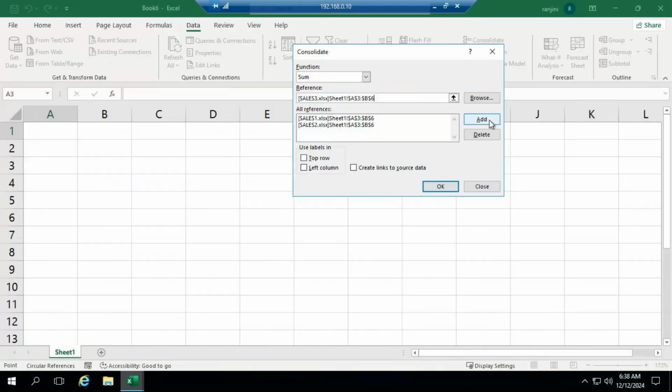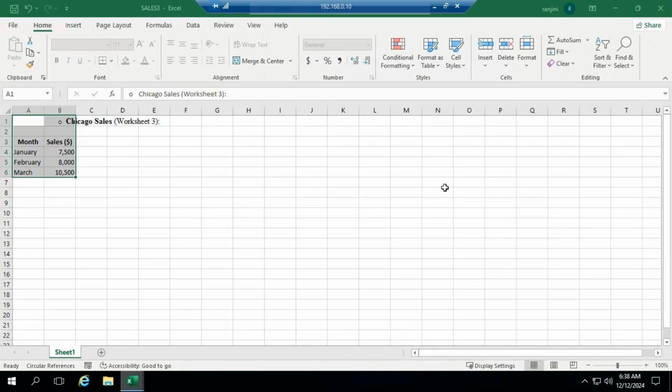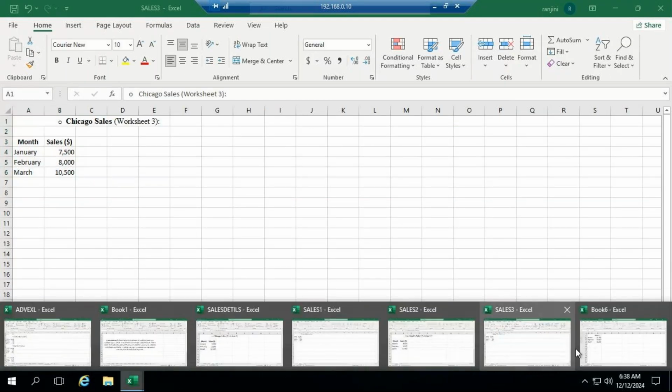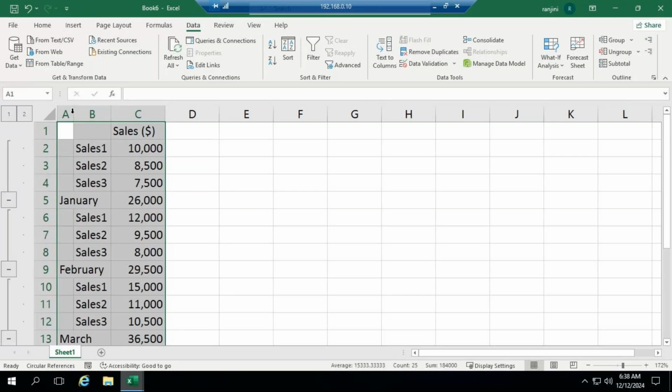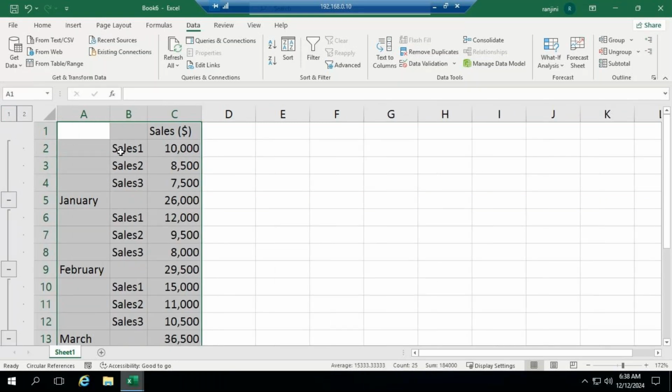Click on add. Now select top row, left column, create link. If I make any changes in any one of the workbooks, it should get reflected in this consolidated workbook. Now click on OK. Now see, in that new workbook, you are going to get the total sales. And here you can see two outlines. If I click on one, if I click on two, it is showing you the sales details of book 1, 2, 3 and total sales of January.